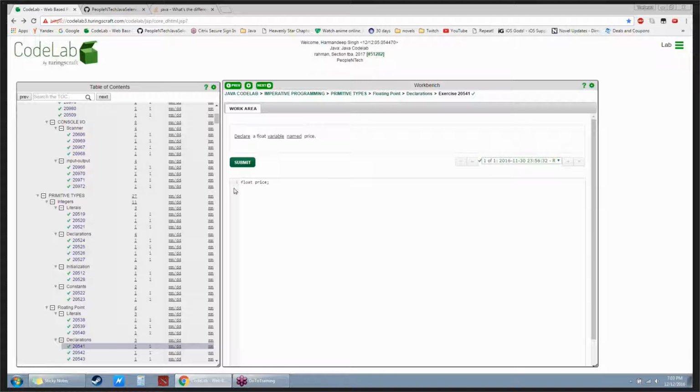Declare floating. So this is exactly what we did with integers, just that we're declaring floats. Float price. Why float? Because remember that price can be 9.99, so every time we use a decimal, we must use a float or a double. That's basically why we are using float for price. Double works for that too, same thing.